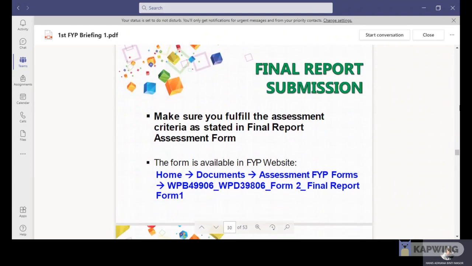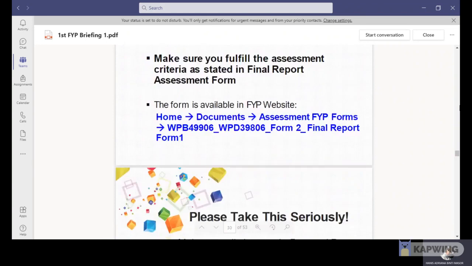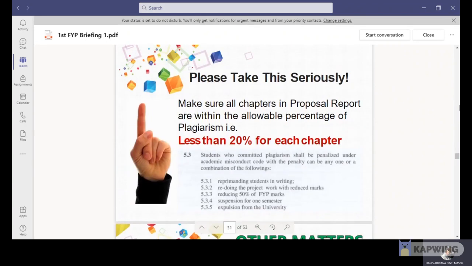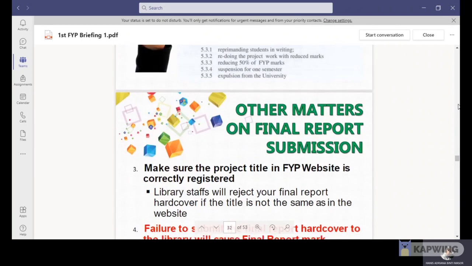In the final report submission, we need to make sure that we fulfill the assessment criteria as stated in the final report assessment form. Please take this seriously. Make sure all chapters in the report meet the allowable percentage of plagiarism, which needs to be less than 20% for each chapter.